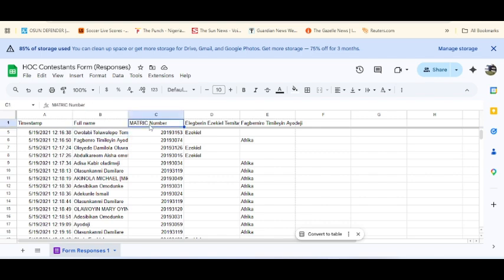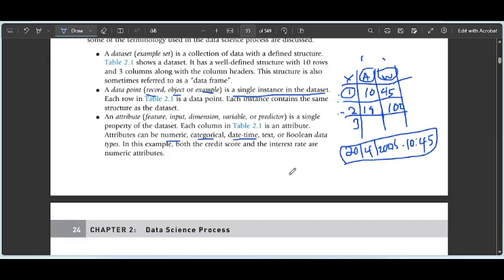Like the matric number is an example of numerical data, right? So timestamp is an example of date time data. These are other text data. So like this person, so these are the date time data. Okay. So now you see what the date time data is.